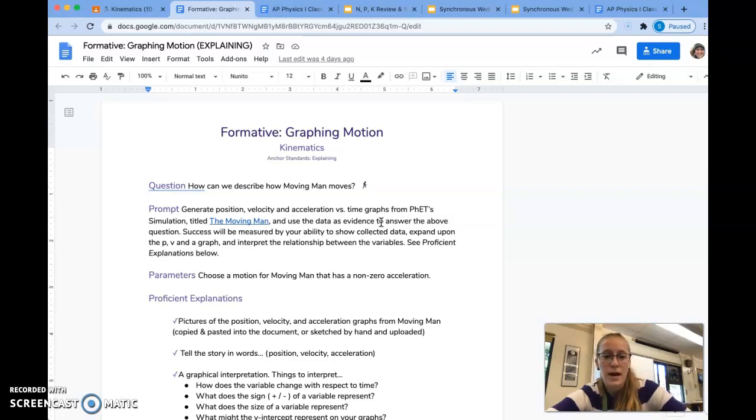So what does this mean for you? This means that you will go to the PhET simulation, you'll select a motion for moving man, you'll generate PV&A graphs. You can copy and paste those graphs right into your student response document, and then you'll explain them.